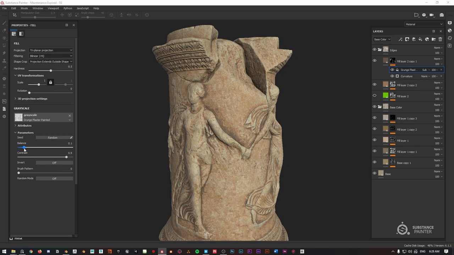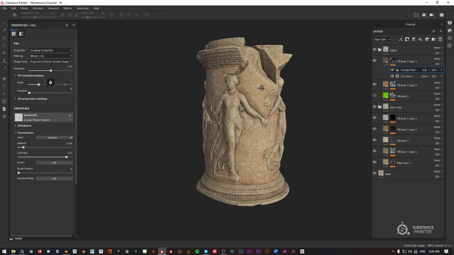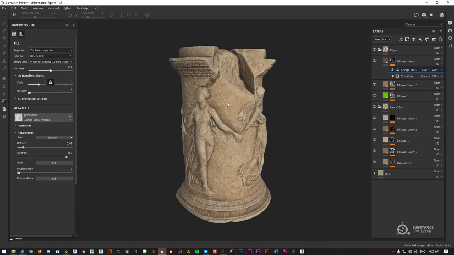Oh, there you go. See how it's fading from those edges? That looks so much better. Just, you see that? This is the difference. Oh my God, beautiful. All right, so we got something going on here. I absolutely love what's going on.